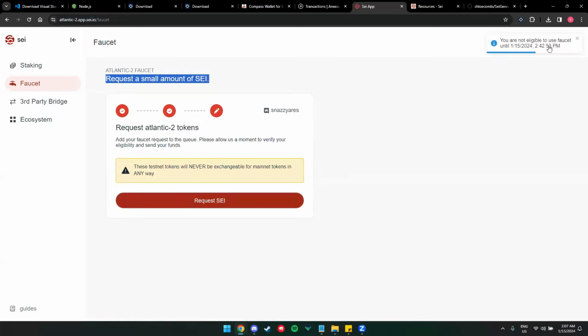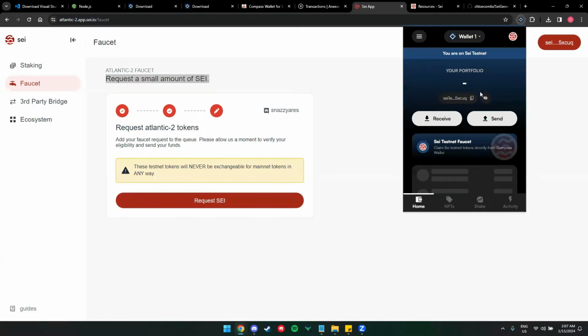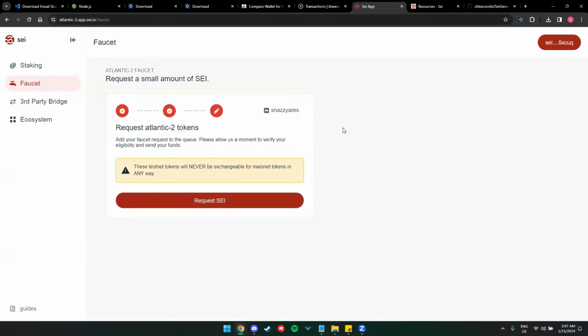You are not eligible to use the faucet until 1:15 tomorrow. Why? Because I've already requested earlier to have a token for my testnet wallet, and this is the amount which I can use for trying to mint under my Launchpad using Lighthouse. So a big shout out to Webump and the dev community. Since we're all set with our wallet, let's proceed into generating your NFTs.